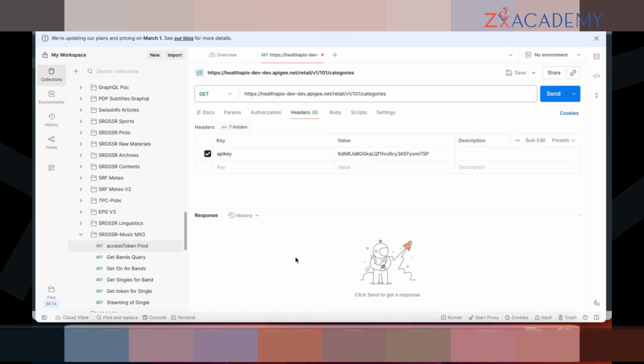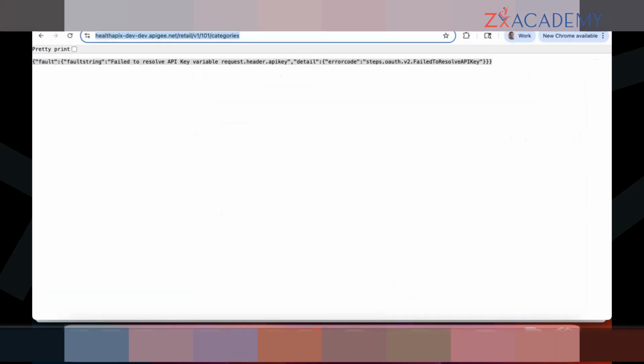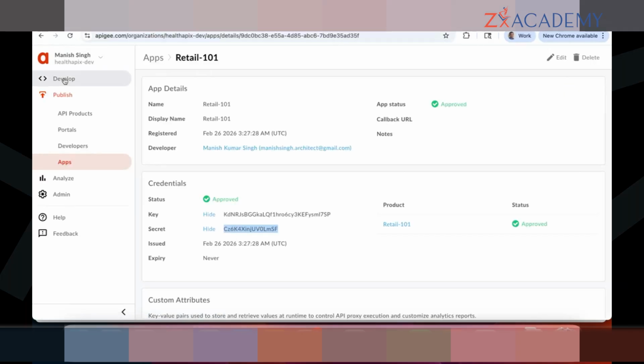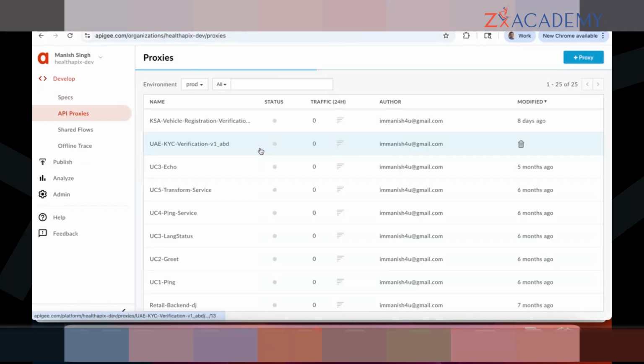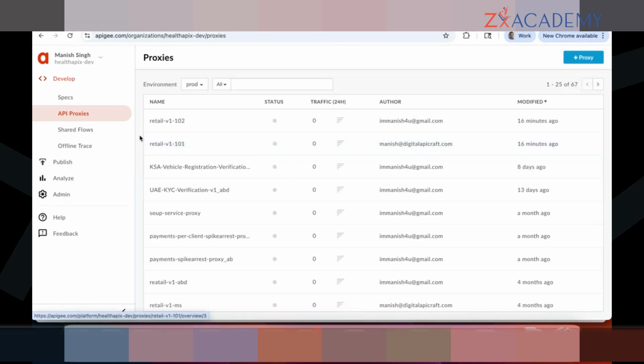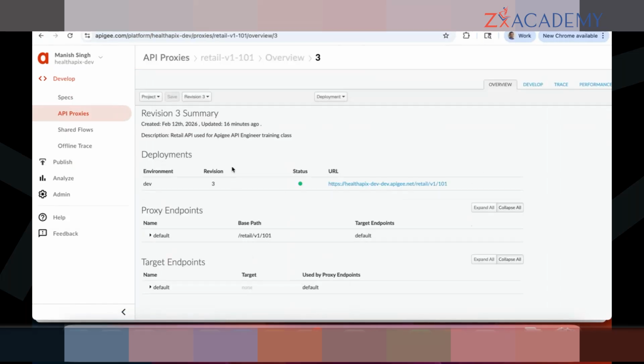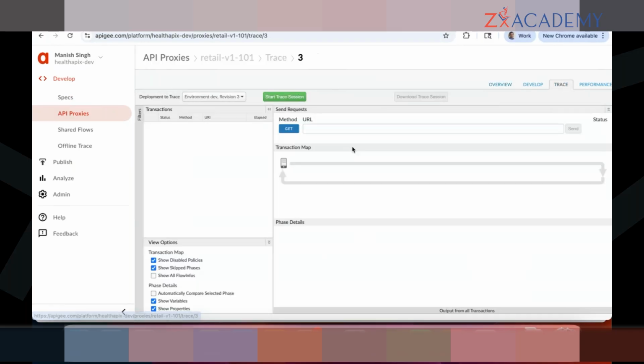Now let's go to the proxy. Go to Chrome. You have to go to the proxy. Go to develop, proxies, and then click on your proxy, your respective proxy, and then go to trace.